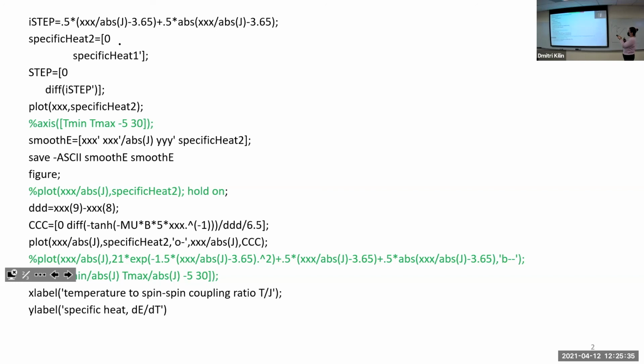line, which we get from the derivative of tangent h of temperature, which is what we get from the equation of our last homework. And then we plot the line into our figure. We label the x-axis as temperature to spring-spring coupling ratio, T over J, and our y-label as specific heat.